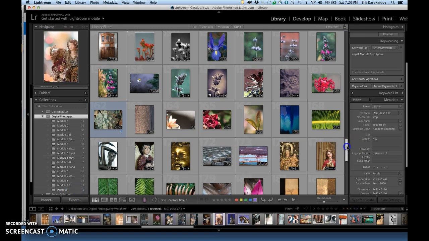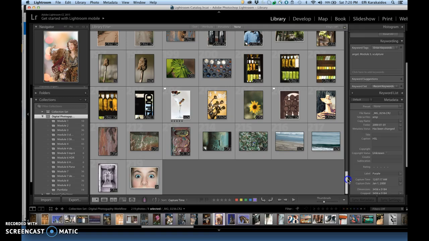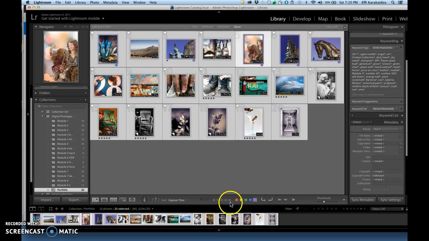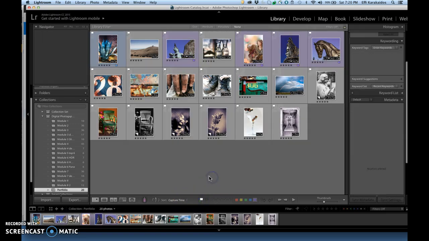I'm getting a bit too many in here at the moment, but I'll just go ahead and remove some as necessary. Okay, as a way to add to the portfolio on an ongoing basis, at this point I might go ahead and select all of these images and go ahead and add 5 stars and a flag in case they weren't already as such. And I have that portfolio folder there.